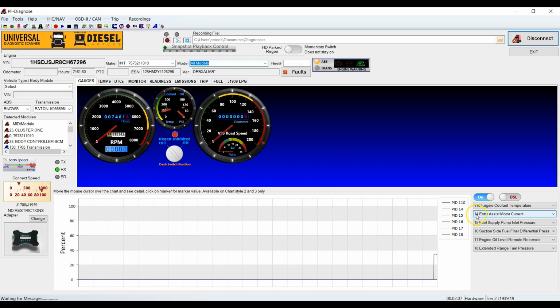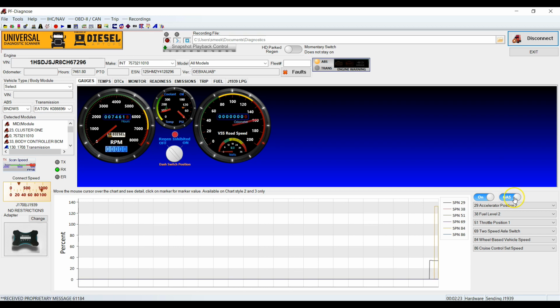From here we can go to our live data stream. The boxes here will allow us to either turn the stream on or off. And then we also have the option of whether we're connecting to a diesel vehicle or a gasoline powered vehicle by clicking this icon here. The DSL is for a diesel powered vehicle and gas is for a gasoline powered vehicle.